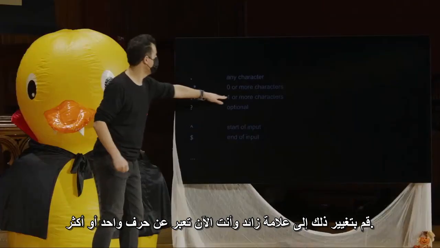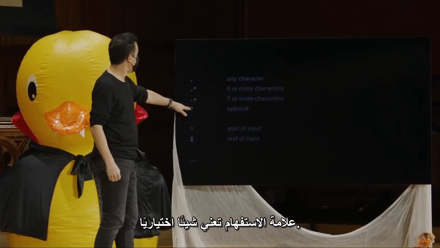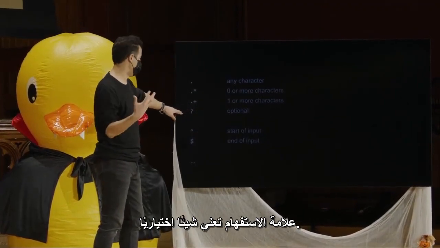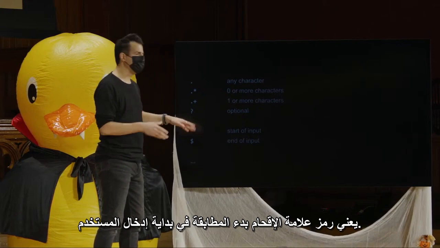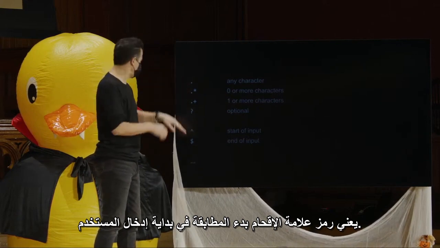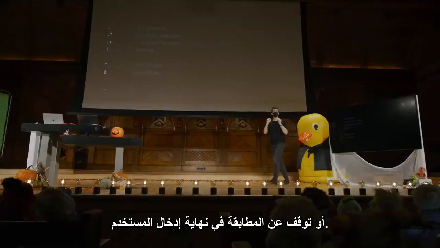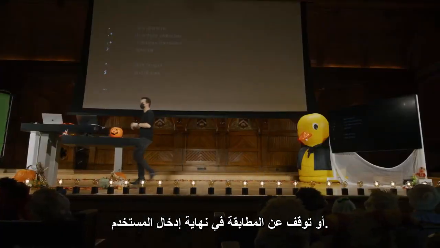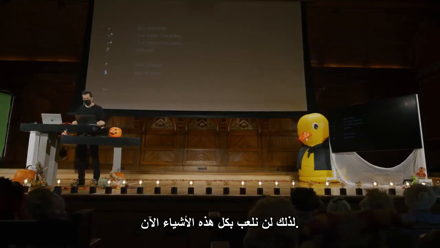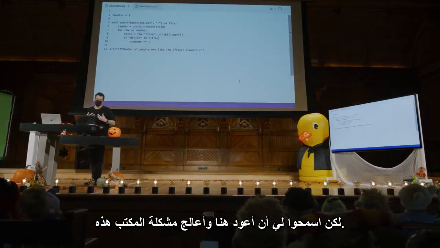Change that to a plus, and you now express 1 or more characters. Question mark means something is optional. Caret symbol means start matching at the beginning of the user's input. Dollar sign means stop matching at the end of the user's input. So we won't play with all of these just now, but let me go over here and actually tackle this office problem.